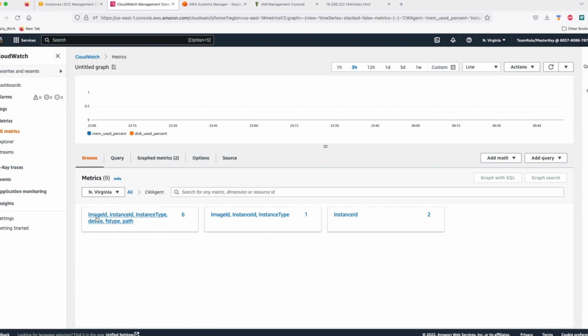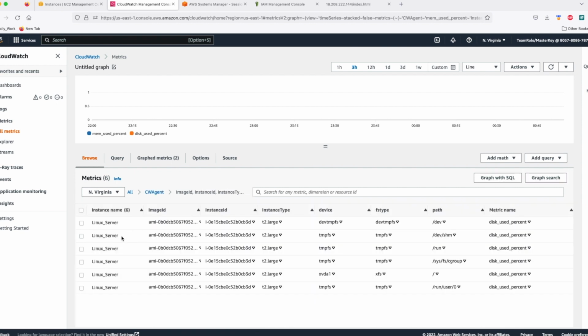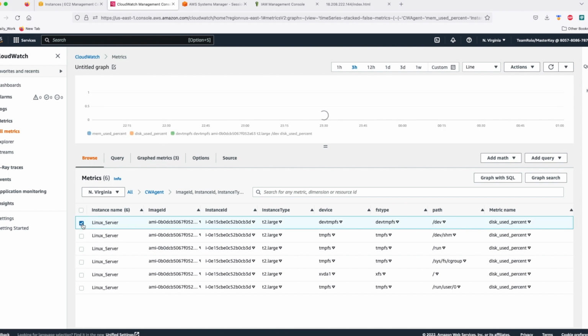Here you can see the image ID, instance type metrics. Now if I'll go and if I'll select that Linux server, it is collecting all the disk used percentage from all those disks. So these are the metrics I was talking about. If you have a requirement to collect any disk space usage or memory or RAM based metrics, then you have to install CloudWatch agent.